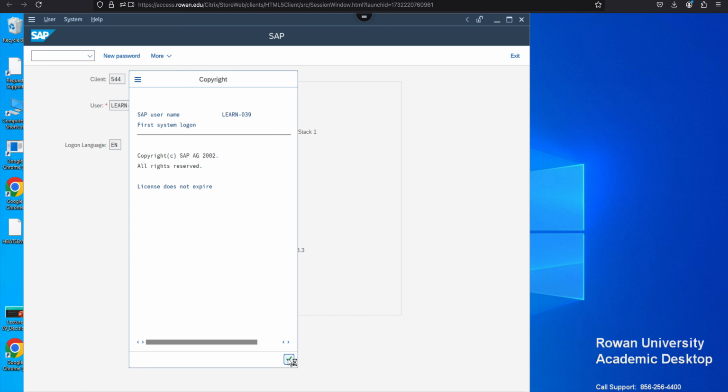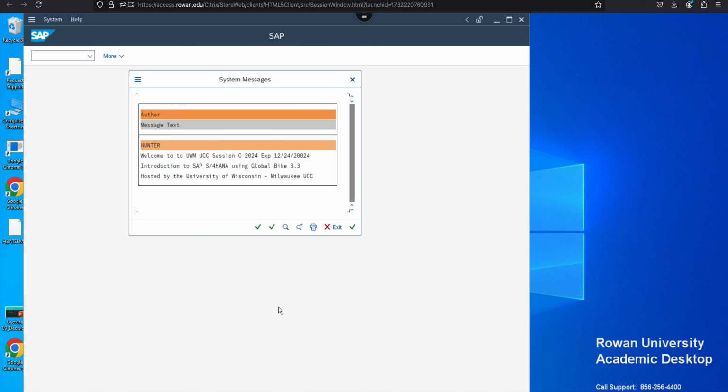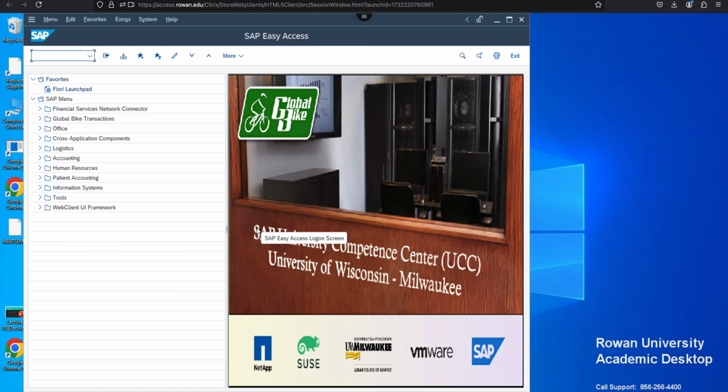So I entered it, and then now I logged on to the system, and it says it's from University of Wisconsin-Milwaukee UCC program, and it expires at the end of this year. Click on check mark, then you are now officially logged on to the system, and here are lots of functions. It's like an ocean in the system. So this is how you are going to log on to SAP.